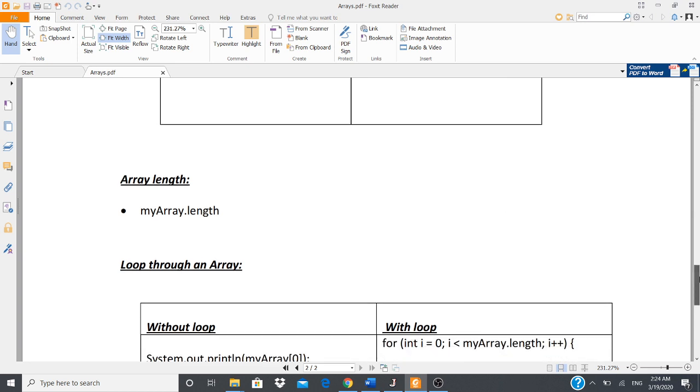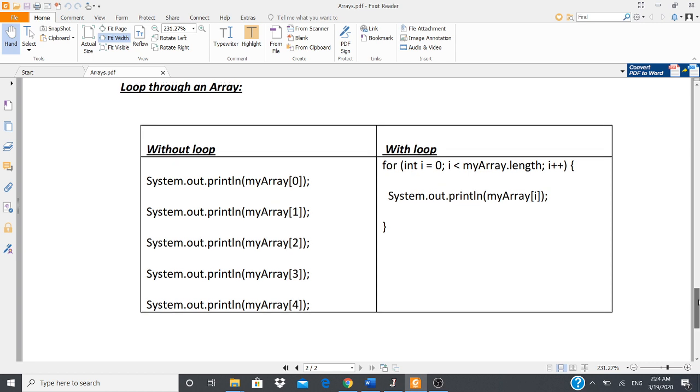Now let's see how you loop through an array. Suppose you want to print the values in your array. One way to do it is without loops. You can write System.out.println, the name of your array, and the position of the value that you want to see: myArray index 0, myArray index 1, myArray index 2, and so on. Now this is for 5 elements. But what if the length of my array was 5,000? Then this method isn't really feasible, is it?